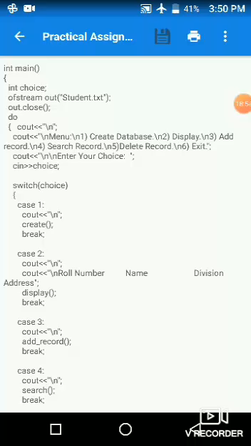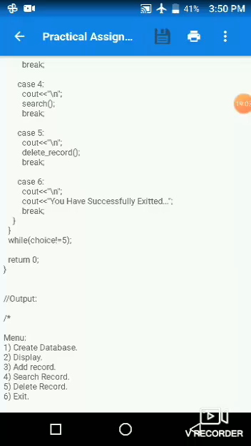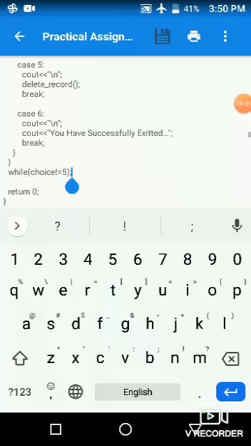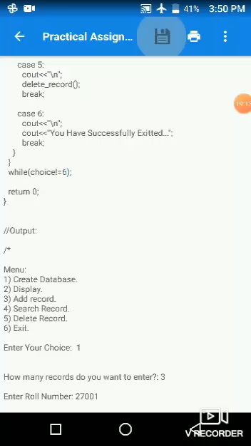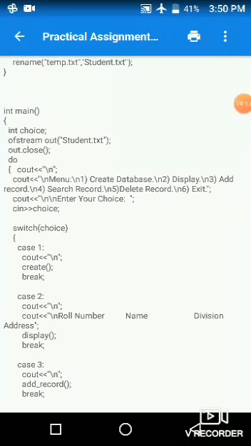Now I have used the do while loop, so it will display the menu statement: create database, display, add record, search record, delete record and exit, till choice is not equal to 6, okay. It should be 6. Now see what I have done, I have taken the choice from the user from the menu, and then I have stored it in the choice.